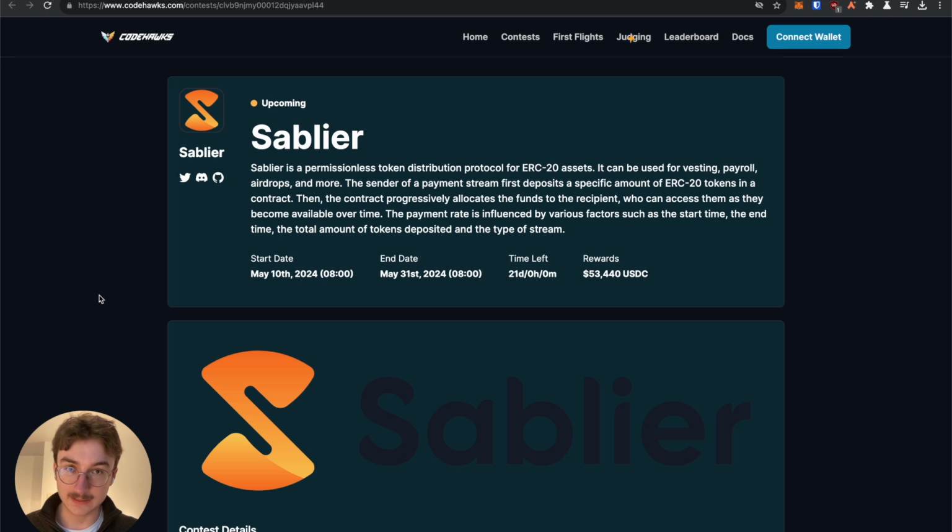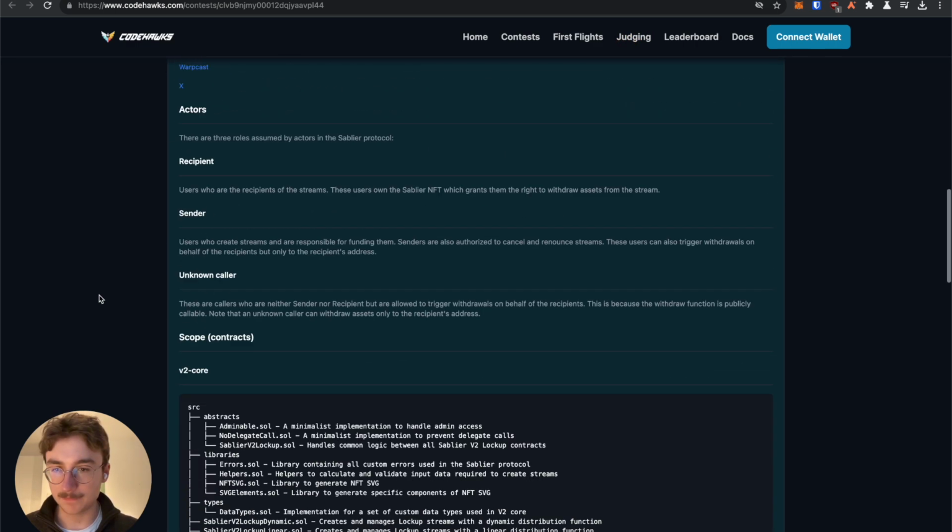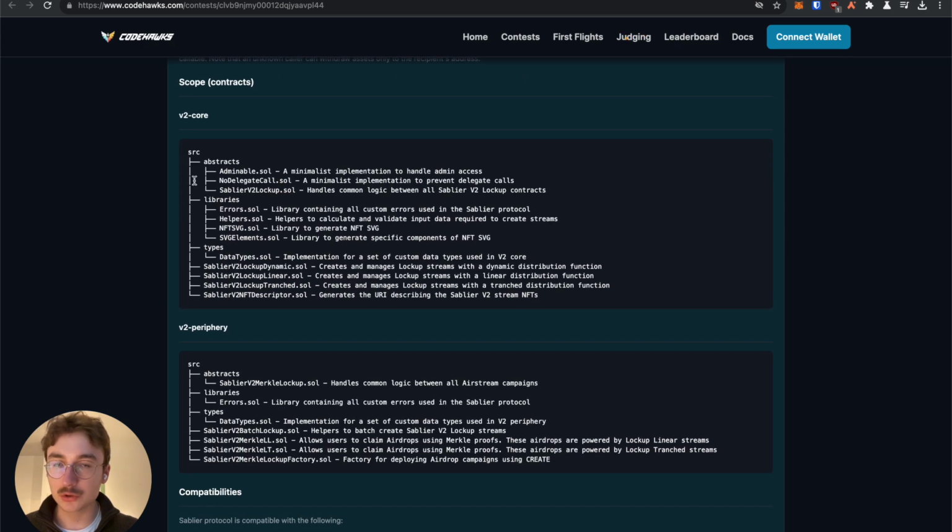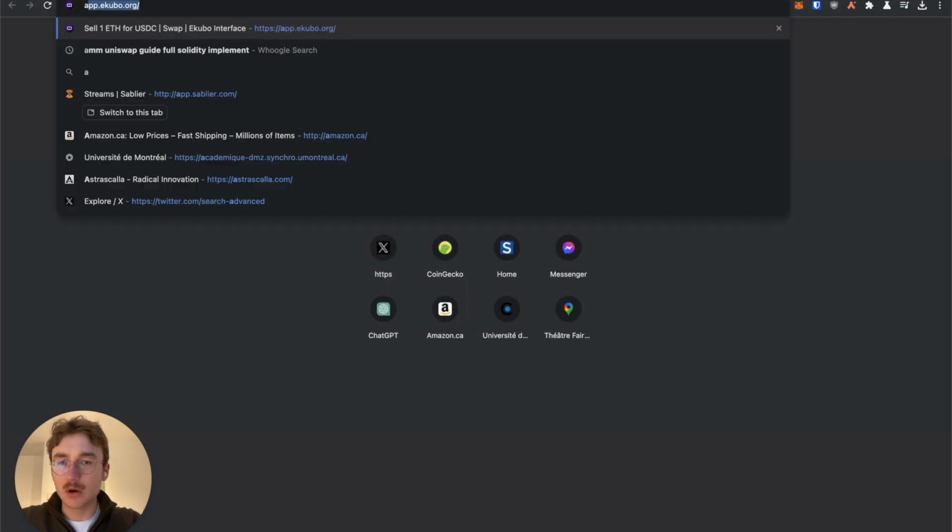The repository, the code base, is split into two parts. You have the V2 core, which is essentially the core protocol, which handles the distribution itself of tokens. And then you have V2 periphery, which is there to support the creation of batch payments, as well as our Airstreams products.